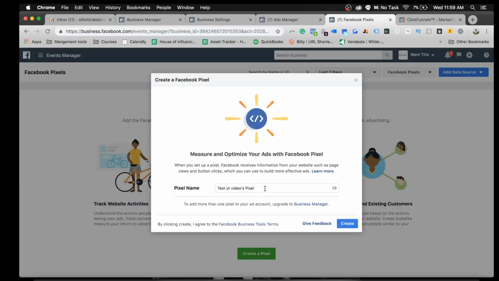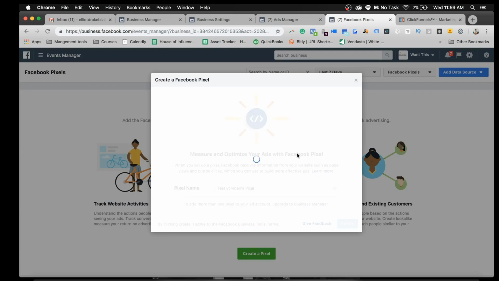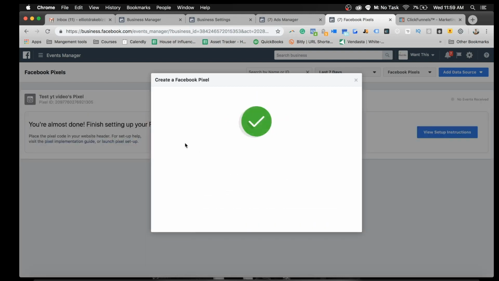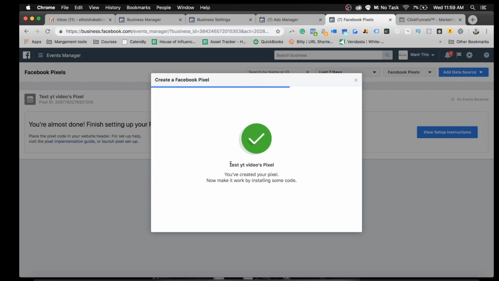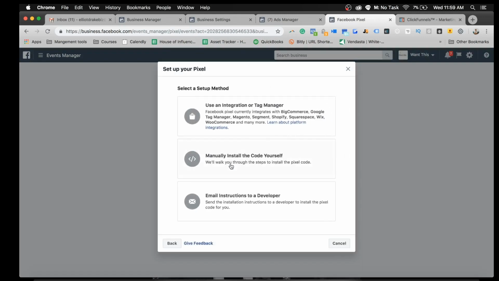And then you're going to be able to put a name to it, name it whatever you want. I'm just going to keep it the same name. If you hit create, it's going to load, and then bam, just like that, you already have a pixel. But this is where people get messed up: how do we actually install a pixel, and how do we track different events? So I'm going to teach you that right now.